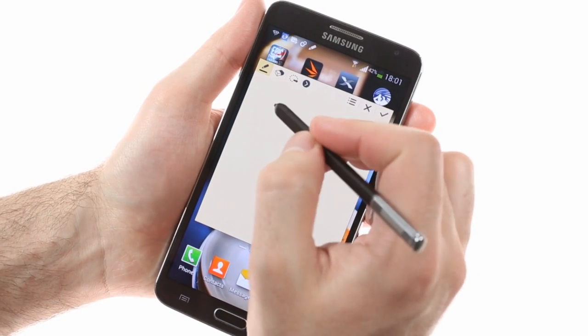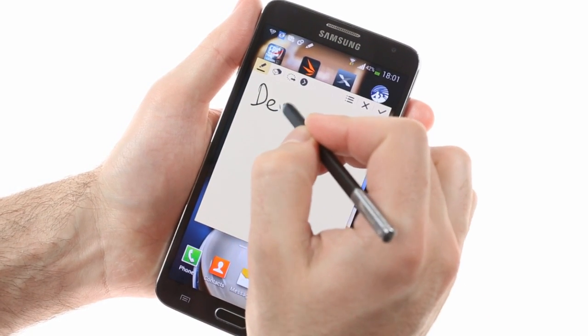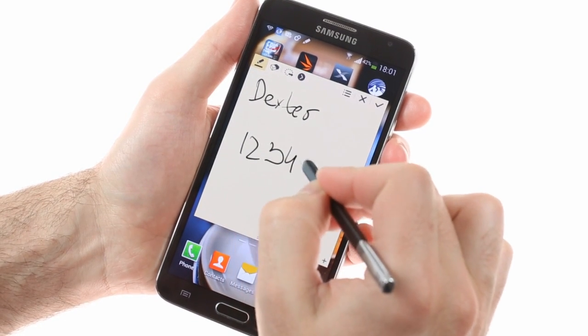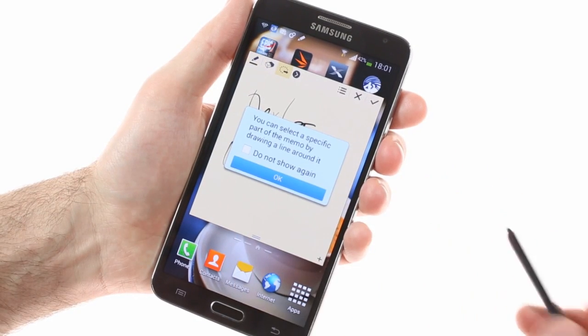Action Memo lets you write things on the screen and then use it to initiate an action. For example, you can add a new contact or dial a number. You can do more complex actions as well, such as check out an address on Google Maps.